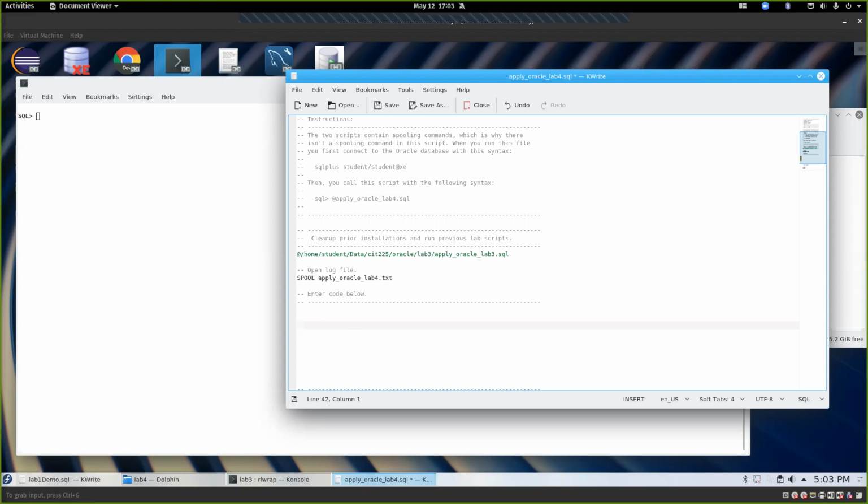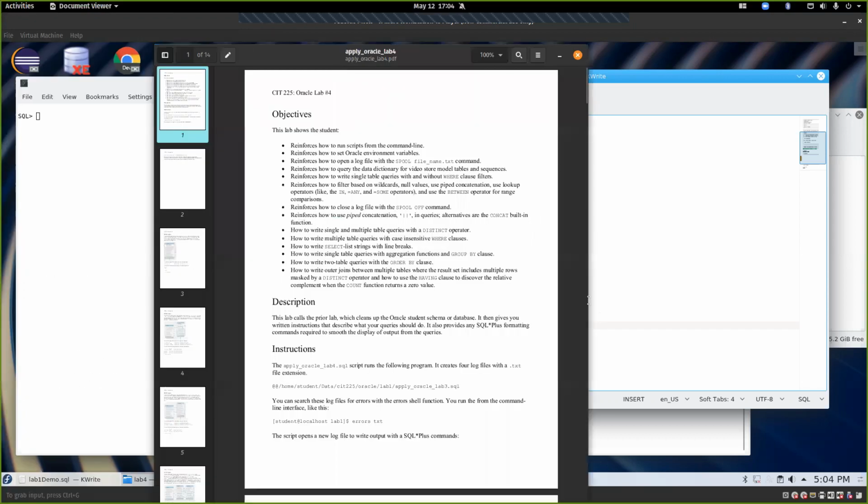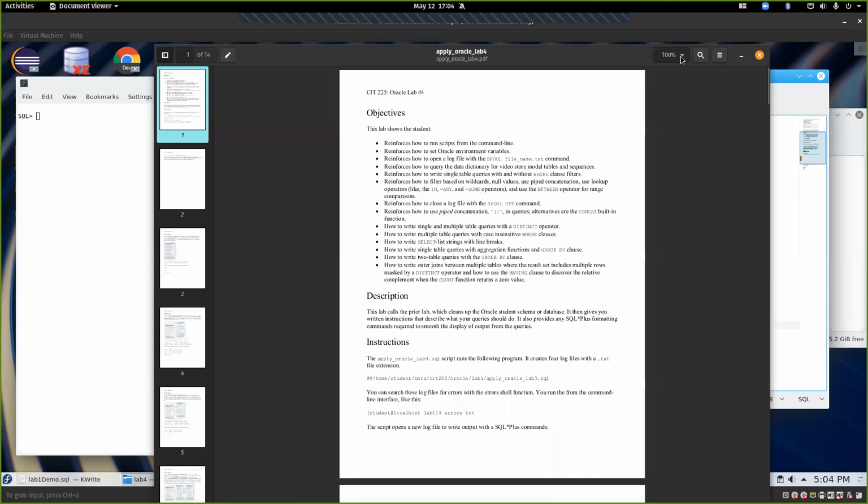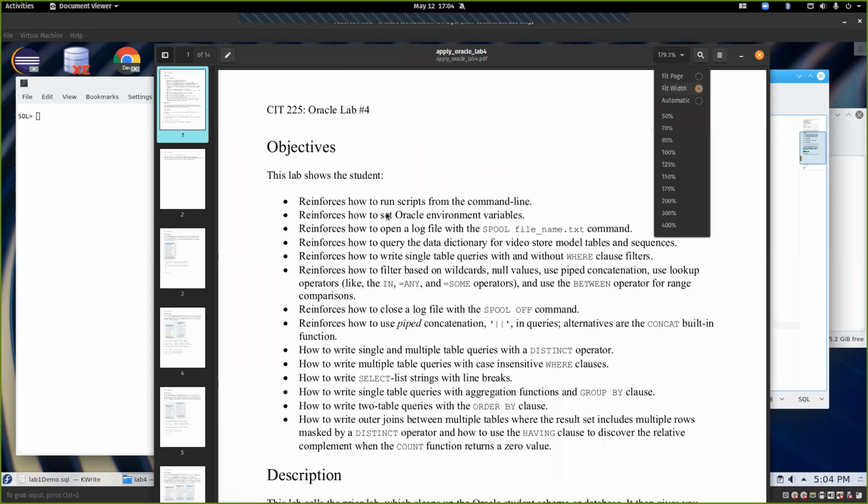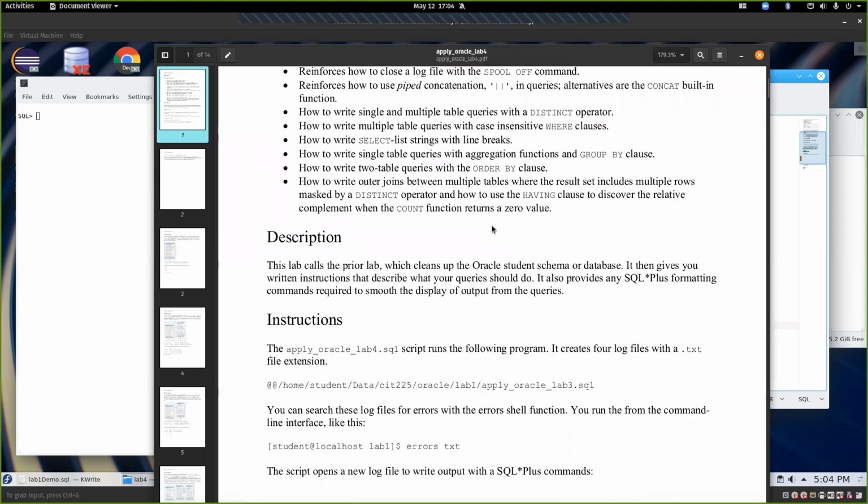But we are going to use the lab a little bit here at the beginning because I want to make sure that we talk about everything that's on it. Like I said, it should be fairly similar to what lab 3 was. The only difference is we're going to get slightly more complicated in some of our joins.